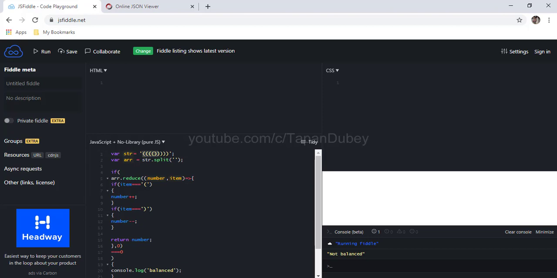What if I'm going to pass my parenthesis like this? Here I should get not balanced, but let's see what I'm getting. Let me clear my console. Let's click on run. So I'm getting balanced. If you have first closing syntax and then opening syntax for parenthesis, my number will go in the negative, right? In the less than 0.